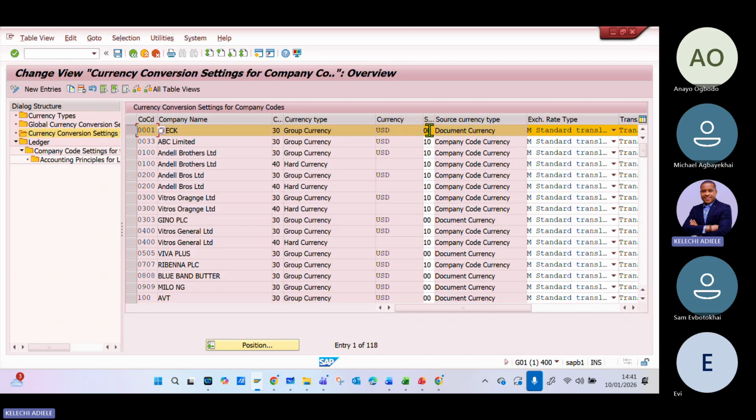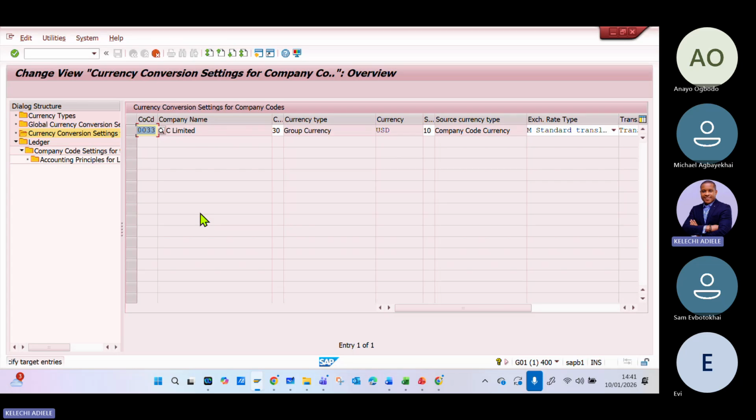Whether you're selecting 00 or you're selecting 10, it just depends on what the requirement is. By standard, please select any of them as much as possible. But for the sake of this class, since we are not going to be doing a lot around the group side, let's select a combination that has group currency and company code currency. So select this, click on copy.